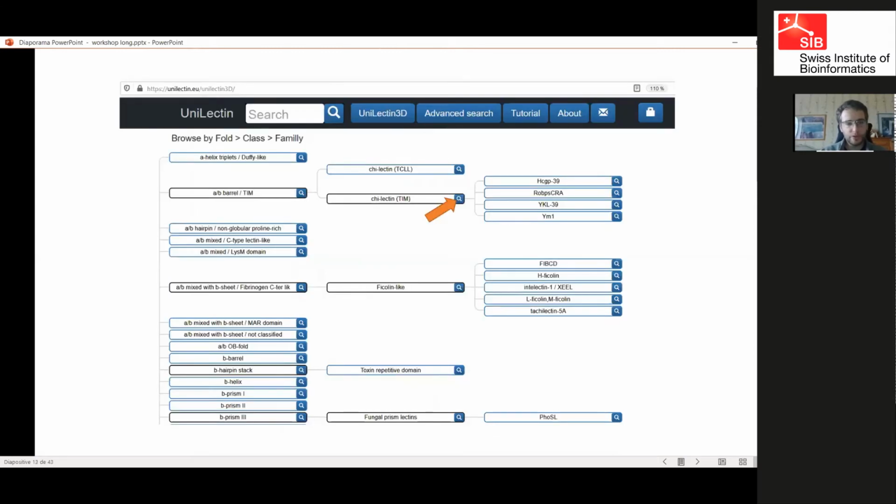If you scroll down, there is then an interacting classification tree. First are only displayed the left column, and by clicking on each box, you can open each fold, and the multiple classes will appear. And then you can open each class to have all the families present in each class. And you can also click on the blue search button to have all the structures available for this level of classification.